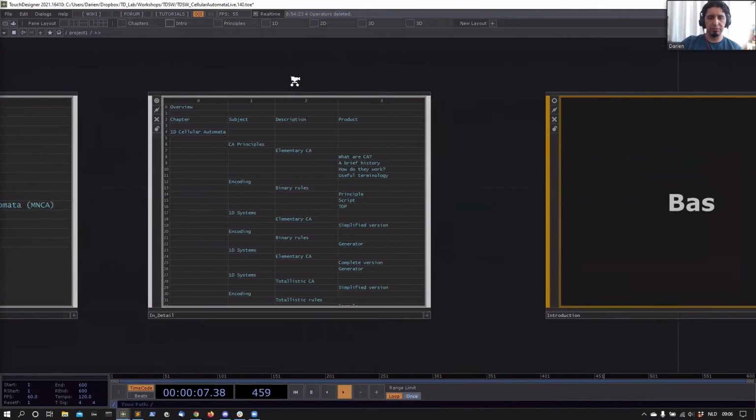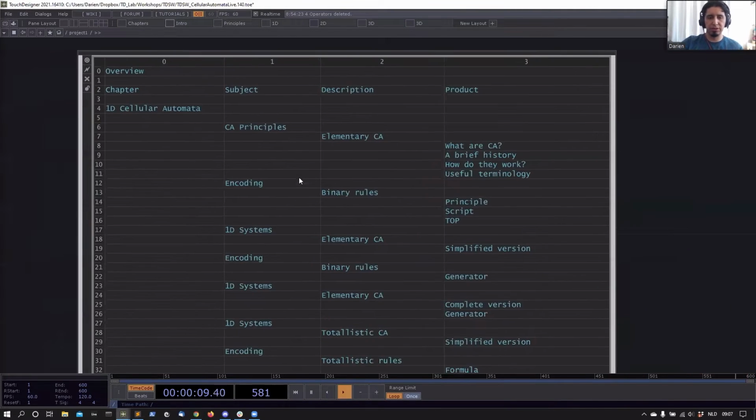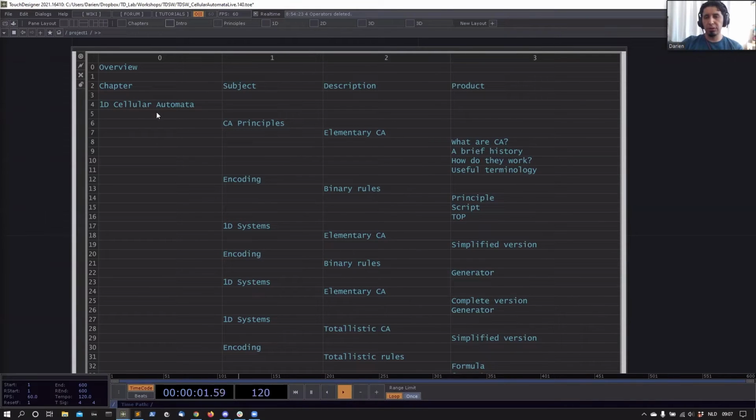In more detail, what we're going to be doing is pretty much what we see here. We're always going to start with a chapter, so a subject. In this case, we start with a 1D version of it. Then we will check some principles or some information that is necessary to understand them. Then we're going to focus on a particular aspect of that system. So we start with elementary CAs. And CAs stands, of course, for cellular automata. And to begin with, I'm going to give you some introduction to it.